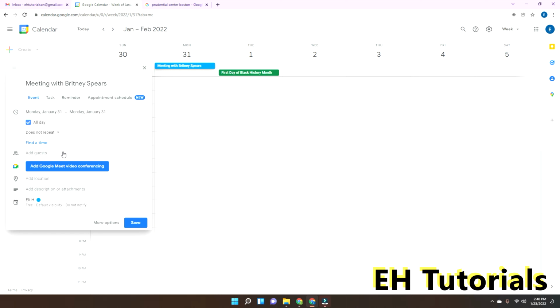But the most important thing is you want to add the guests. Now, if you saw the video that we did previously, where we talked about adding a contact, and you don't know how to add a contact to your account, this is a good way. I'm going to put a link in the video, so you can go back there and add the contact. So you're going to click on Add Guests. Since we already added this contact in the previous video, I'm going to just put Britney Spears.